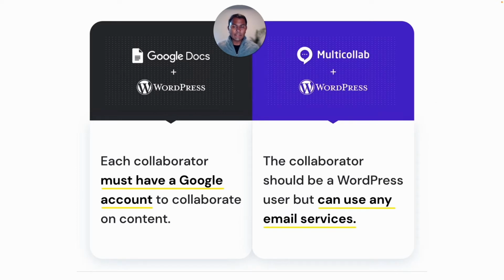The next one is that with Google Docs, each collaborator must have a Google account, right? And only then can they collaborate on the content. If you're using Multicollab and WordPress in combination, your users do not need a Google account. This is also another thing, because each Google account costs you additional dollars. If you have 400, 500, or like 50, 100 people collaborating on content, you can create as many users as you want in WordPress for free and invite them with Multicollab to collaborate on your content.